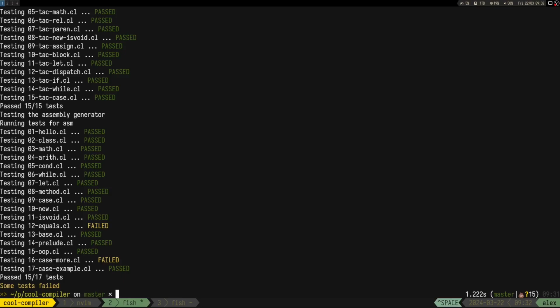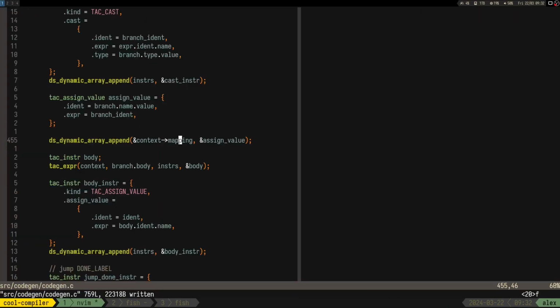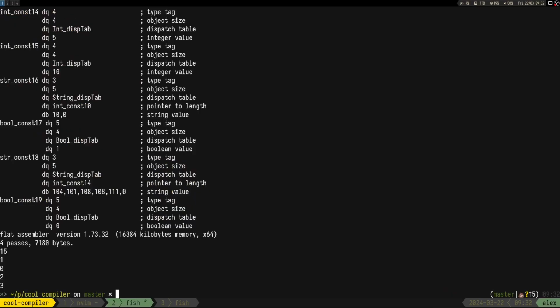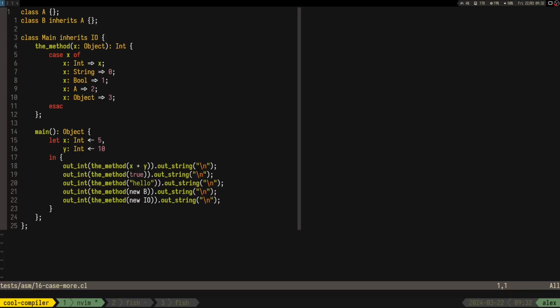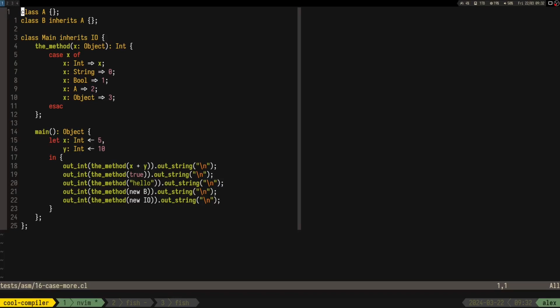But it doesn't work on 16, though. I wonder why. So it's 16. So it should be the sum, so 15. Then it's a boolean, so it's 1. Then it's hello, so it's 0, it's a string. Then it's new B, and new B inherits from A. So it should be 2. Right, it should be 2 and 3.